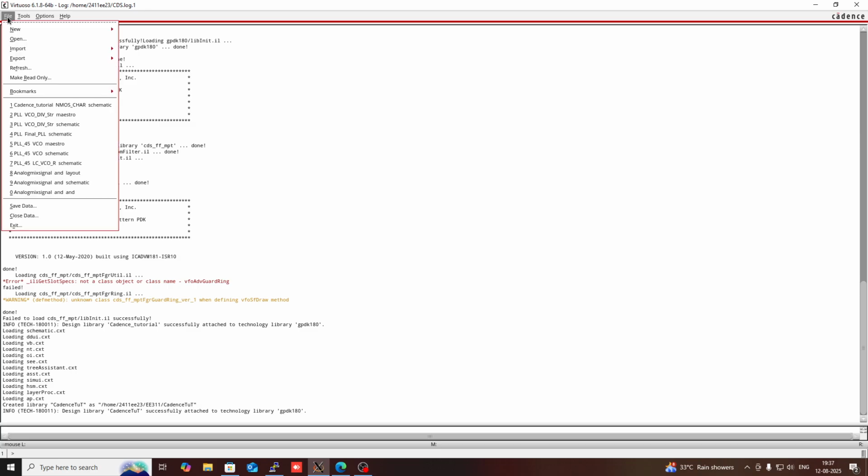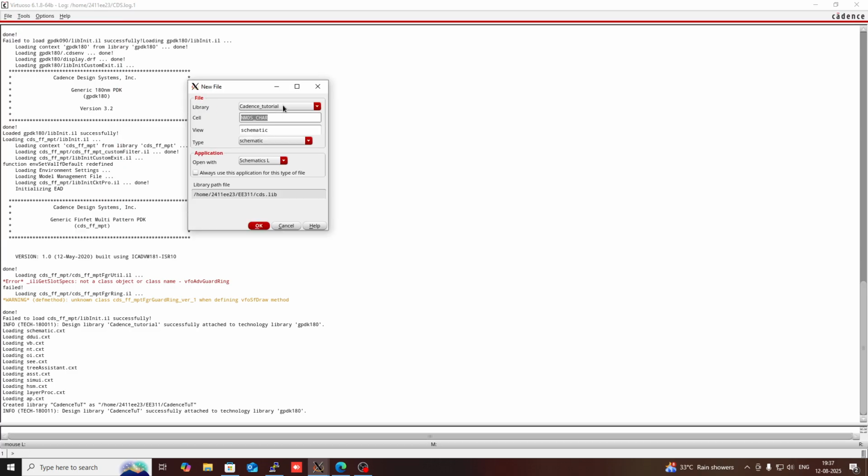Now go to File and then New, then go to Cell View, and in the cell view I am searching for that library, that is Cadence Tut. Now you have to select the technology file, and then create a cell view. I want to plot ID versus VGS and ID versus VDS of an NMOS. So I am giving the cell view name NMOS characteristics, then click OK. This will create a schematic of an NMOS.